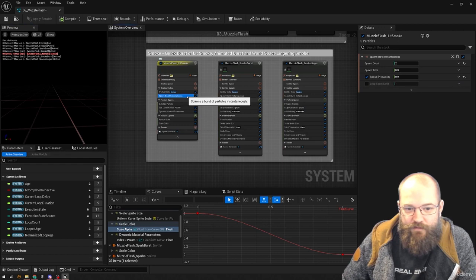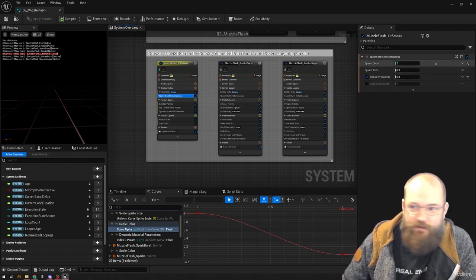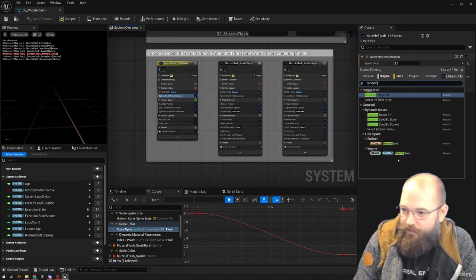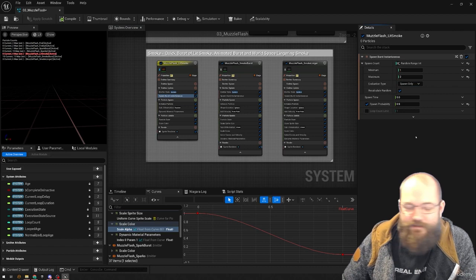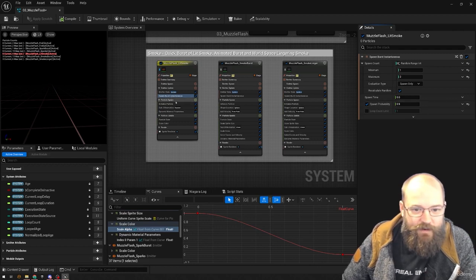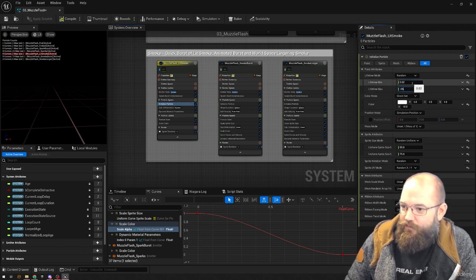Same settings as before though. Apart from that, there is a spawn probability. In this case, I've got a spawn count of 2. That's probably something I should randomize. Let's do between 1 and 2. As always, if you can randomize it, do. Why not? Spawn probability, 0.9 is probably fine. Lifetime, let's do random here as well. 0.02, 0.05 might make a tiny bit of difference.